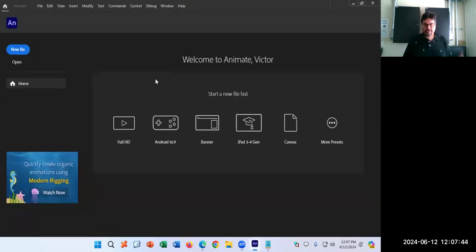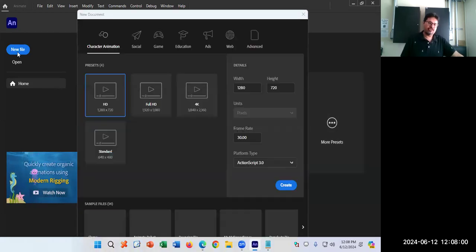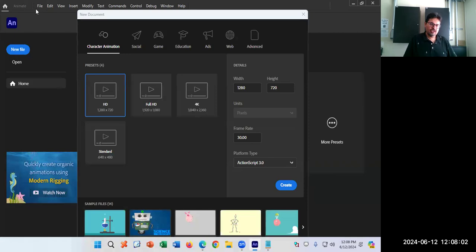Here in Adobe Animate, I've started up the app. I've signed in as usual. And if I go to New File, File New, I'm going to ignore these Start Fast for the moment. I guess Presets is the same sort of thing. If you go to Preset, that's the same thing as clicking on the New on the left or File New at the top.